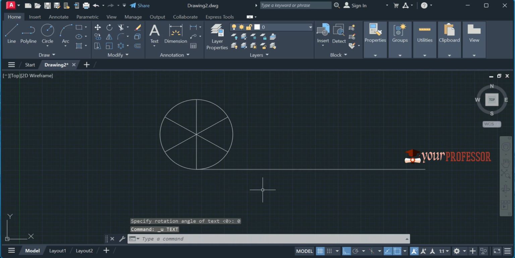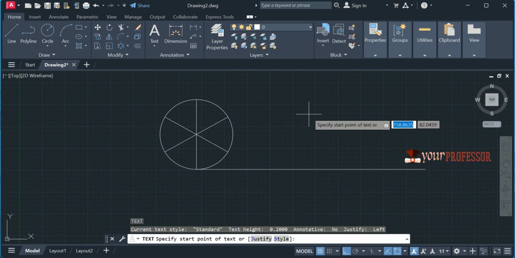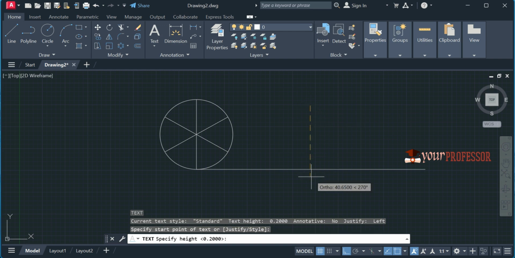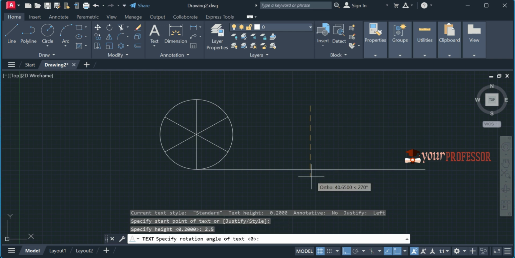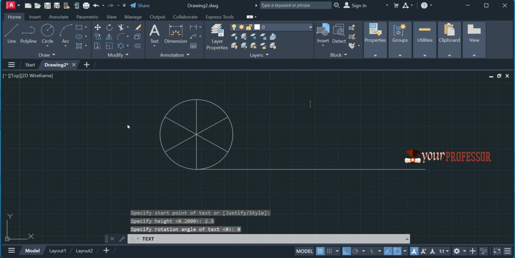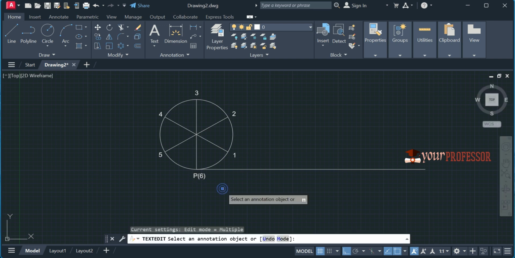Now let us give the text. DT, enter. It is asking you to specify the starting point. Okay, drag like that. Give the text height as 2.5, and when it asks rotation angle, give it as 0. It will be blinking, so you can go to the location and give the text P 1, 2, 3, 4, 5, and the P point itself will be point 6. You can write 6 here, or otherwise just cancel the command and double click it. Now you can write it in brackets as 6. You can do it like this also.